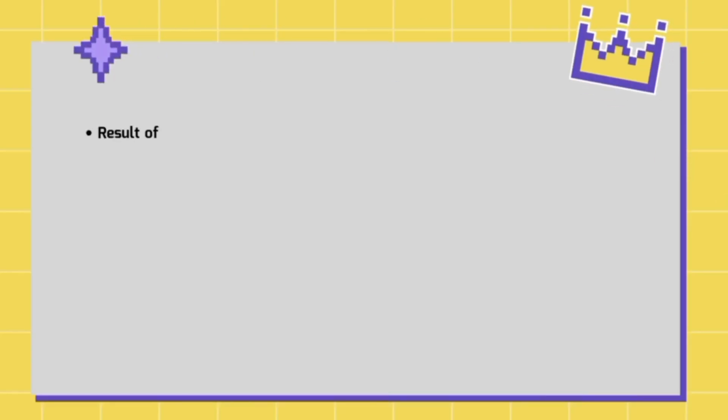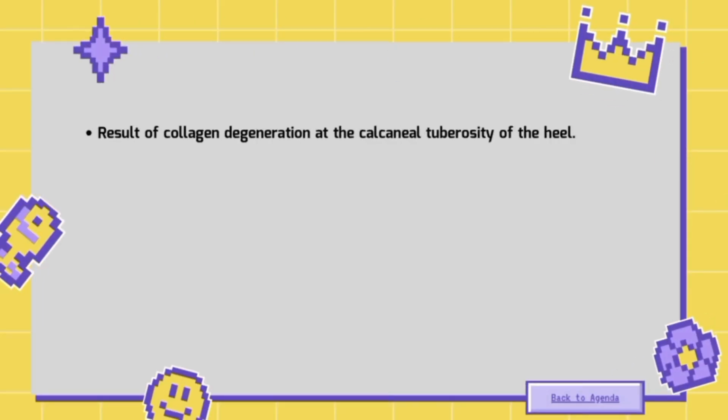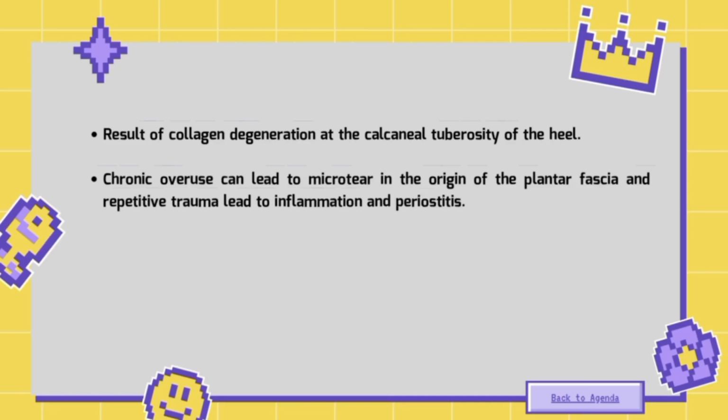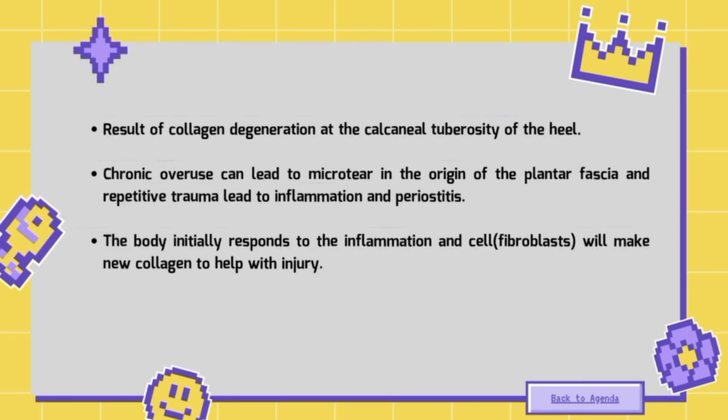Pathophysiology. Plantar fasciitis is the result of collagen degeneration of the plantar fascia at the calcaneal tuberosity of the heel. Chronic overuse can lead to micro tears in the origin of the plantar fascia, and repetitive trauma leads to recurrent inflammation and periostitis. The body initially responds to the inflammation, and cells called fibroblasts will make new collagen in an attempt to help with the injury.